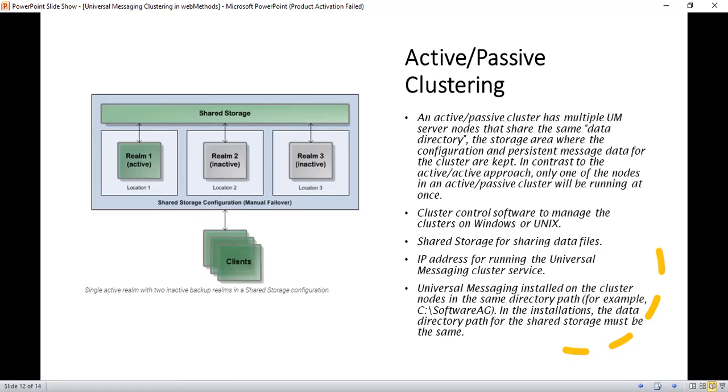If you see in active, all the nodes are active. Whereas when it comes to active passive, only one node will be active and the remaining 2 nodes will be inactive. And in order to achieve passive clustering, you need a clustering software to manage the clusters, shared storage for sharing data files, IP addresses for running the messaging services, and Universal Messaging installed on cluster nodes. They should be sharing the same directory path across the nodes.